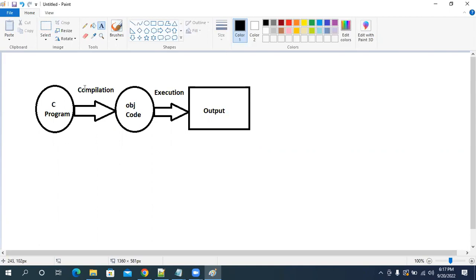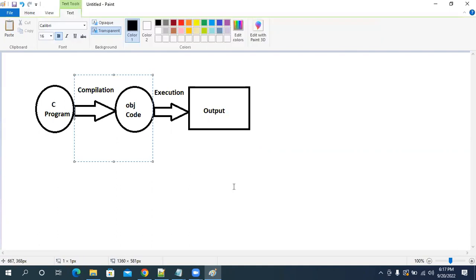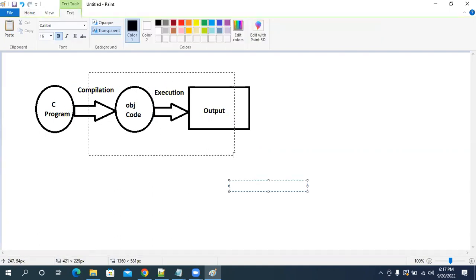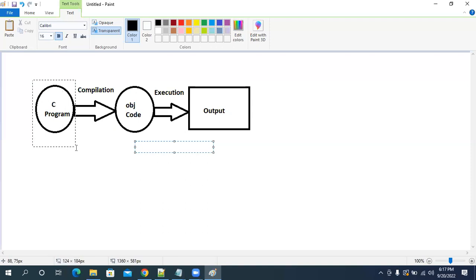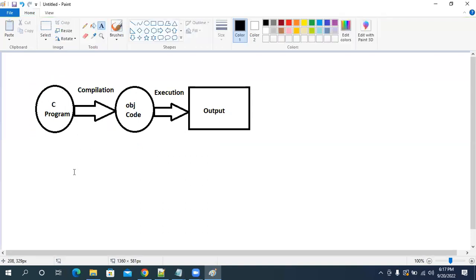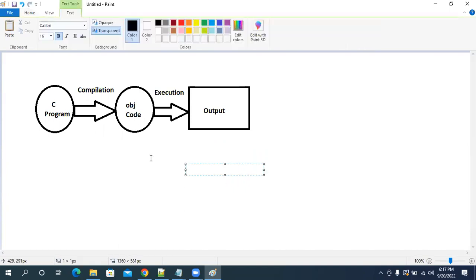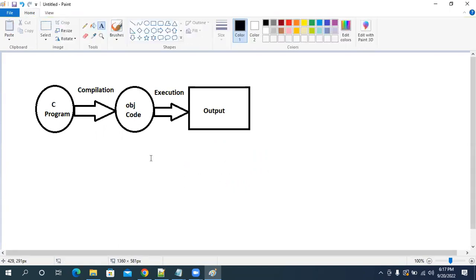So wherever you do this compilation, the code is compiled into that machine's understandable format. If I want to run the same C program, I need to compile it in every machine. Then only can I run it. If you compile the C program on a Windows machine, it will run only on Windows. If you compile it on a Linux machine, it will run only on Linux.